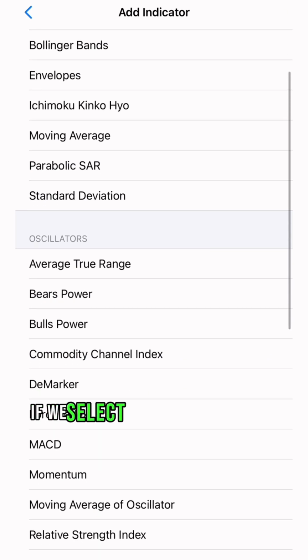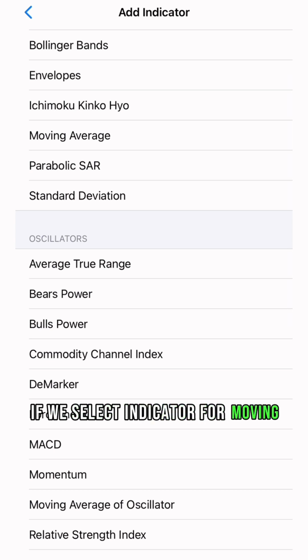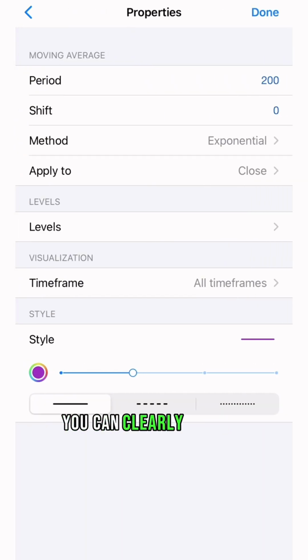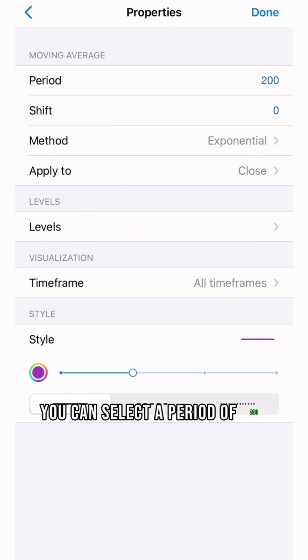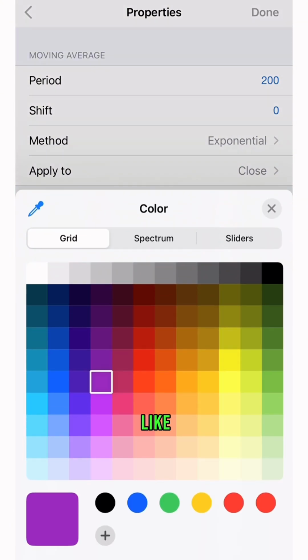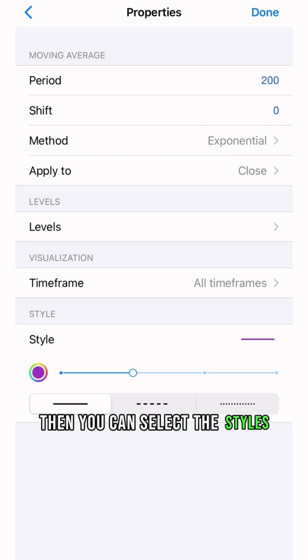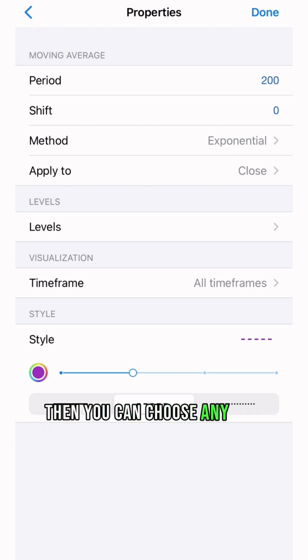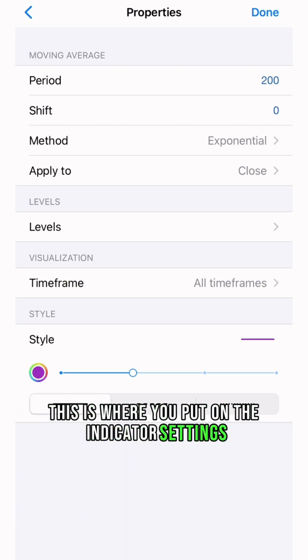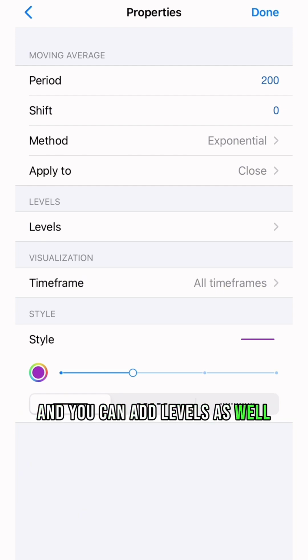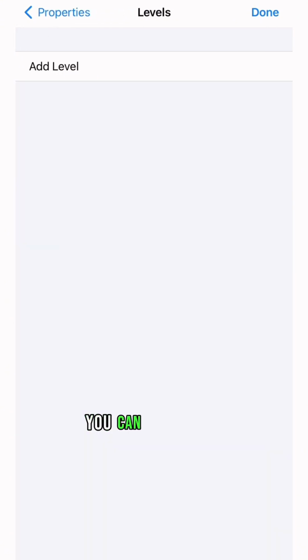All right, so now if we select the indicator for moving average, you can clearly see here you can select a period of 200, shift 0. You can also add color right here, like I said. Then you can select the styles. Then you can choose any line pattern of your choice. So this is where you put on the indicator settings, and you can add levels as well by selecting the levels right here. You can add levels if you want the levels to be on the chart.